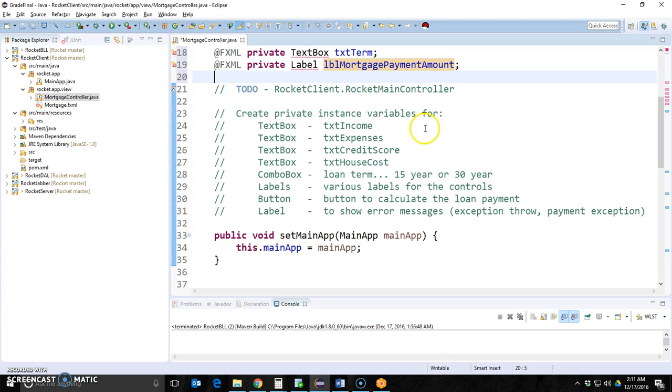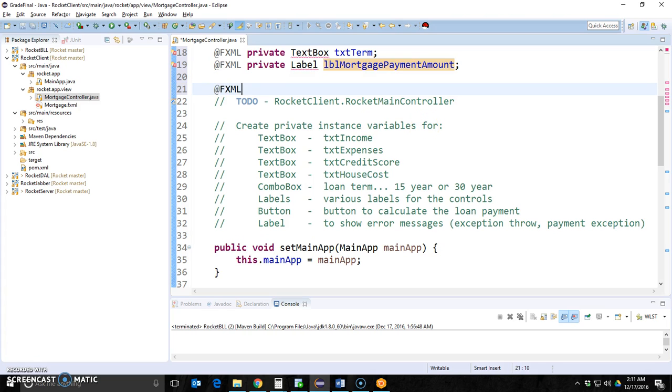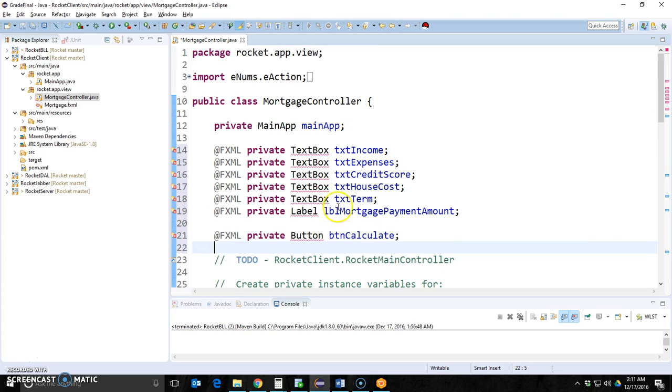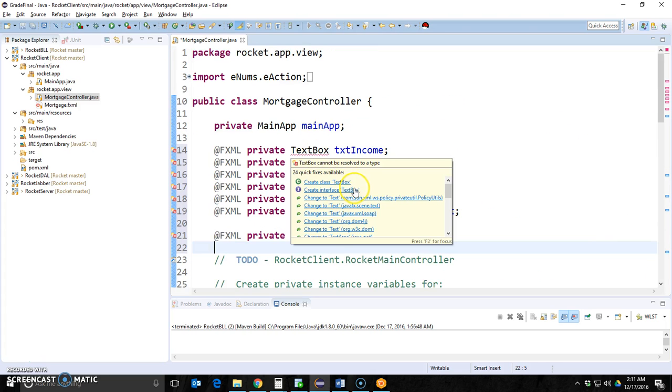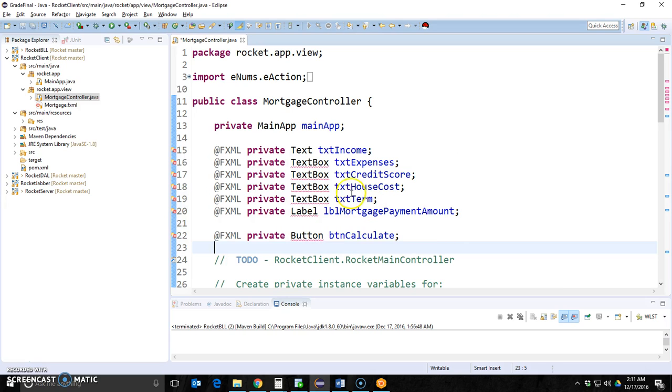There's going to be a button here somewhere that says calculate. FXML. Private. Button. Calculate. That's good to me. Got to import all these things. Text box, import. Got to make sure you pick the right one. Anything to do with the scene or JavaFX, that's the one.